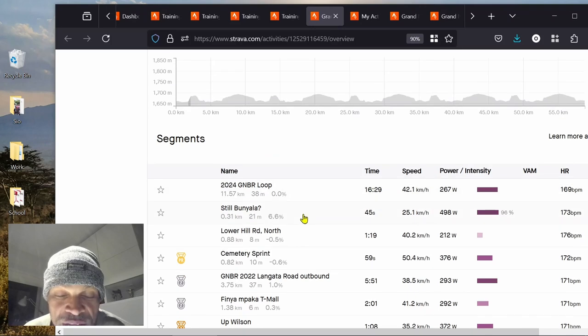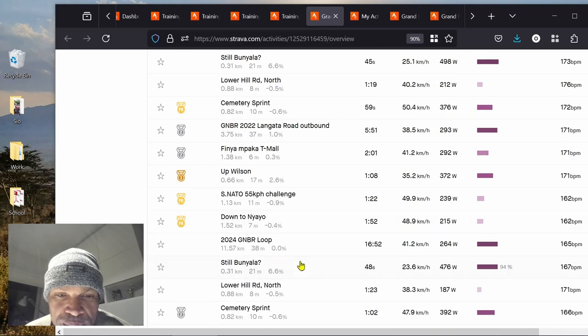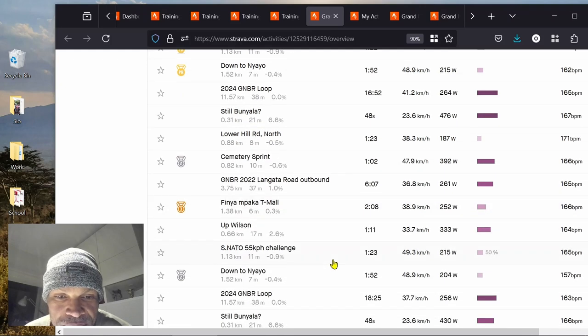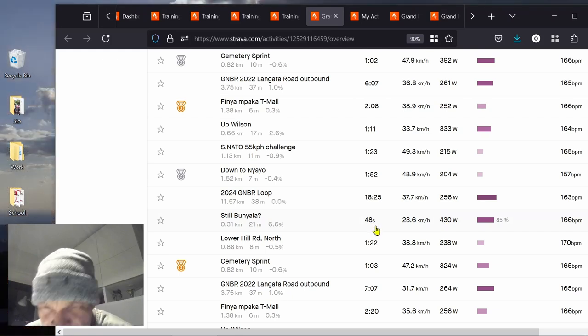This is the Bunyala Road climb. So look at this. The first loop, 498 watts for 45 seconds. The second loop, 475 watts, 48 seconds. The next loop, 430 watts. So it's going down a bit, but still, third loop, I can still hold 430 watts without a problem.